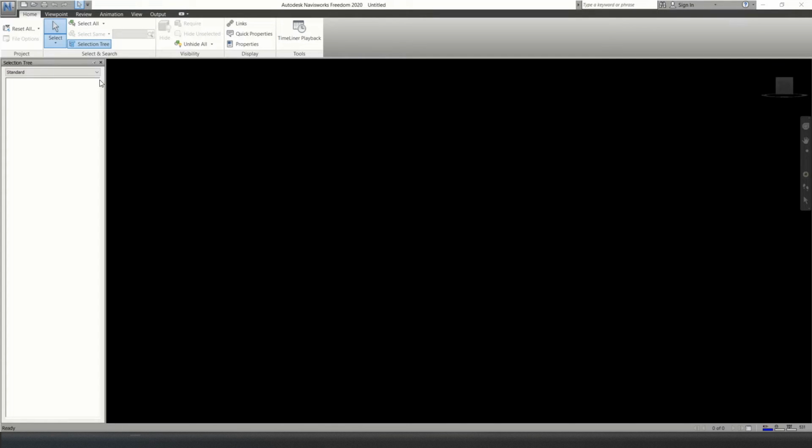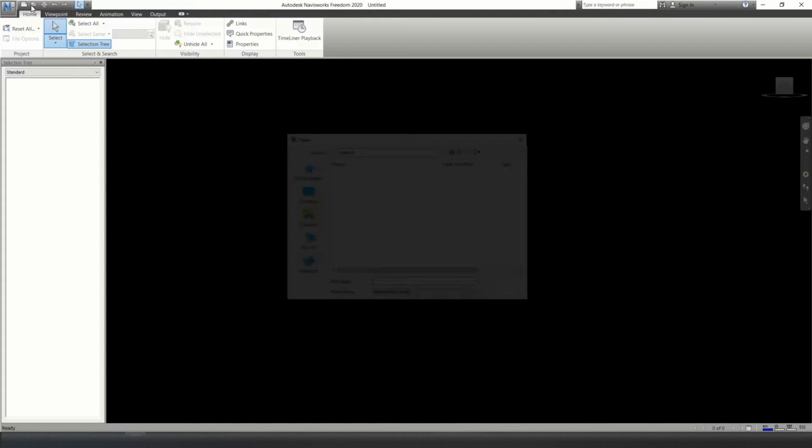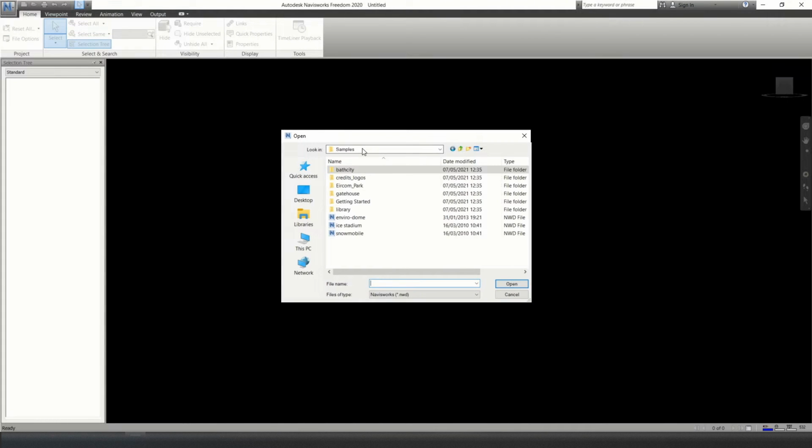So just to get started, I'm going to go up to Open, and I'm going to go to Samples. This Samples folder, if you've installed Navisworks, is in Program Files, Autodesk Navisworks. And this is just some sample models you can open up to have a go and get used to the software. So I'm going to open up the Ice Stadium.